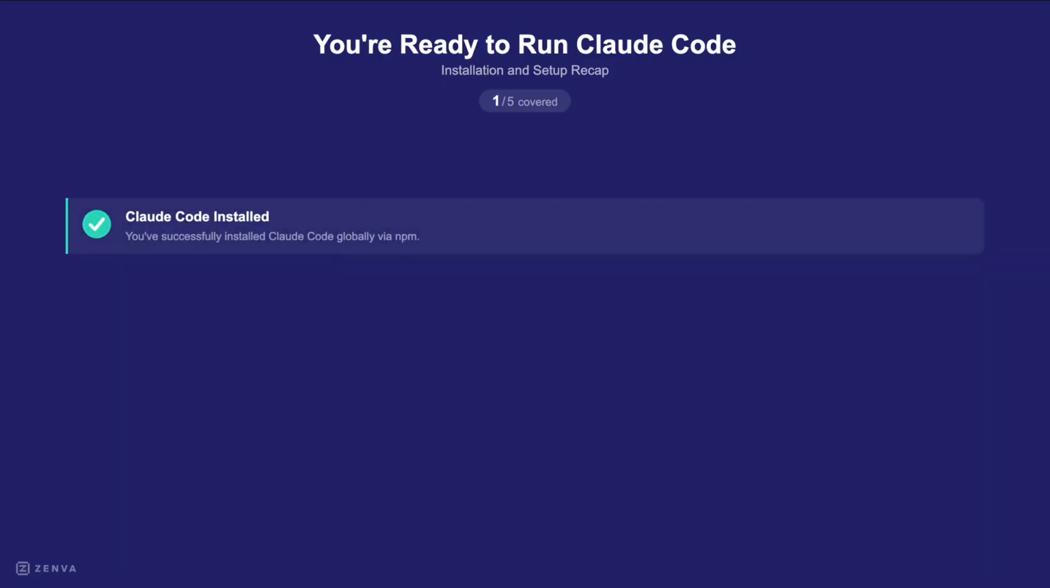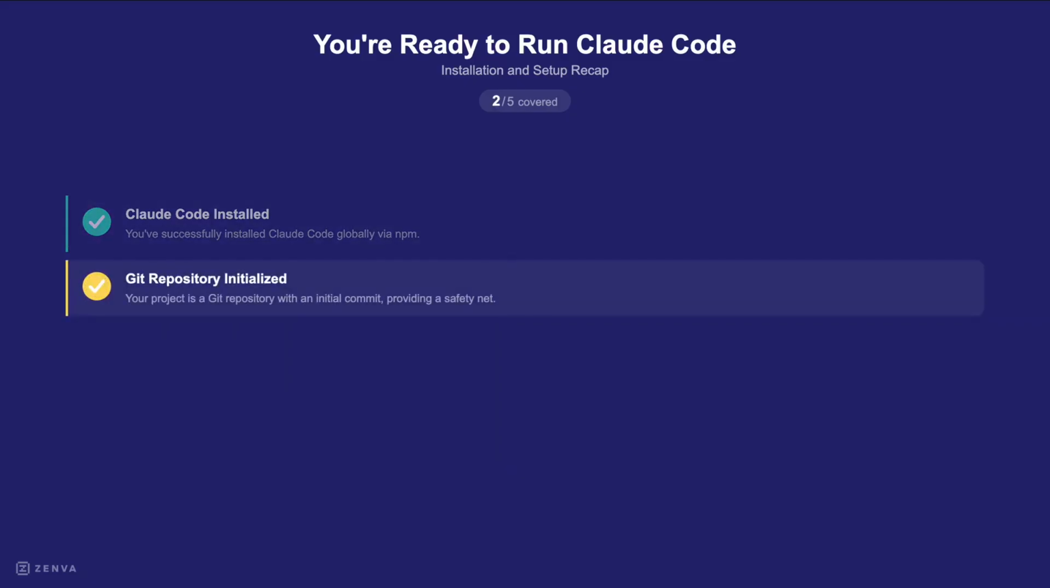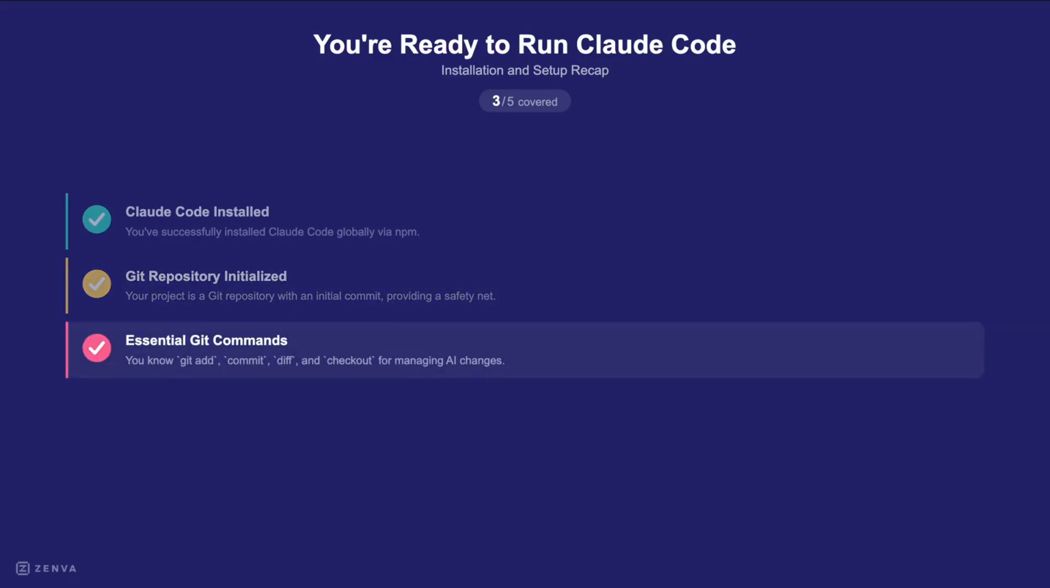First, you installed Claude Code globally with npm, so you can use it from any project. This gets the tool ready to use anywhere. Next, you initialized your project as a Git repository with a first commit. This gives you a safety net so you can always go back to a good state. You also learned Git commands like add, commit, diff, and checkout. These give you control over changes from the AI agent, so you can manage your projects confidently.